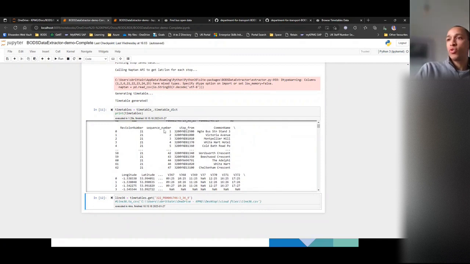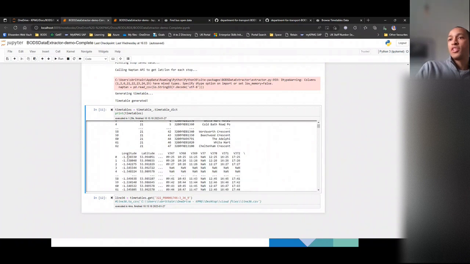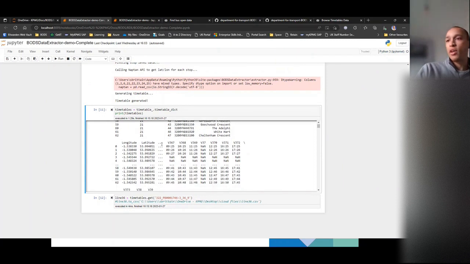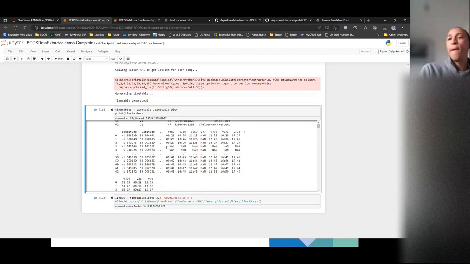So the sequence in the route is the stop: the unique stop code, the common name for that bus stop, latitude and longitudes if you want to visualize that on a map, and then actual vehicle journeys, following the journey of a bus along the specified timetable.